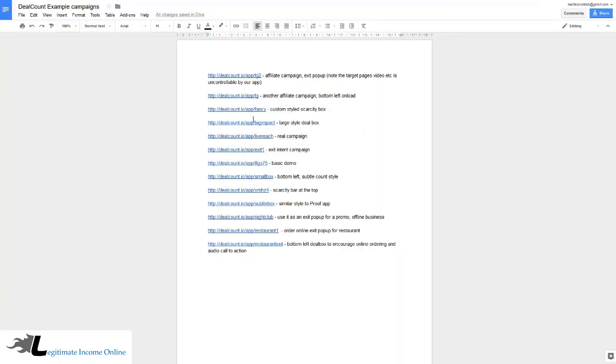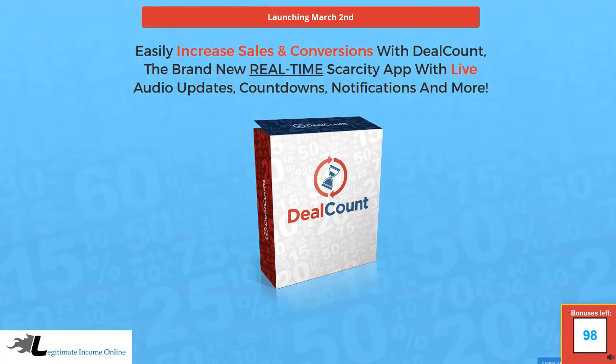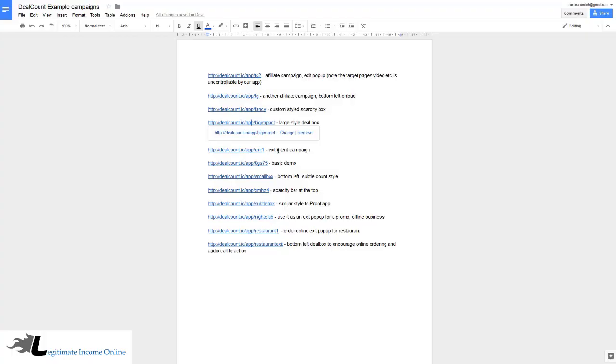I'll go ahead and pick another one here. Different style box, this time it's showing you how many are left again. You see it animated into the page. Bonuses left, 98. And you should have heard the audio there saying there are bonuses left, 98. I just read out what's here in the box, so that's a cool one.